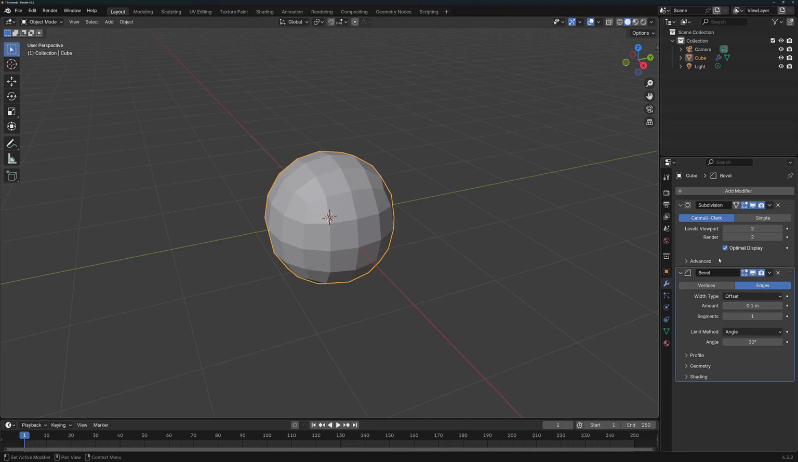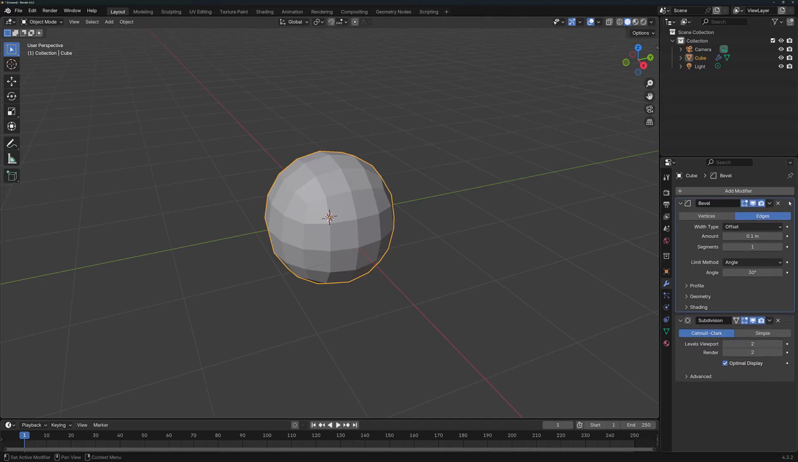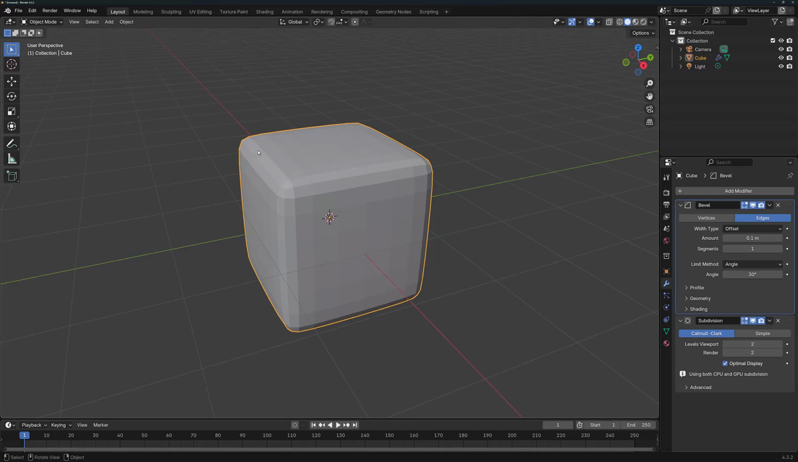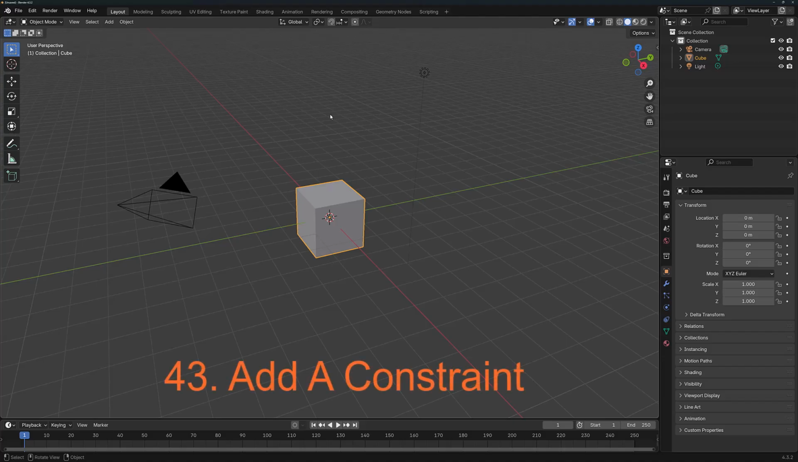The positioning of the modifier in the modifier stack is going to change the final output in the 3D viewport. For example, if we swap the Bevel modifier with Subdivision Surface, we get a very different end result in the viewport. Constraints allow us to apply certain rules to our models and objects.